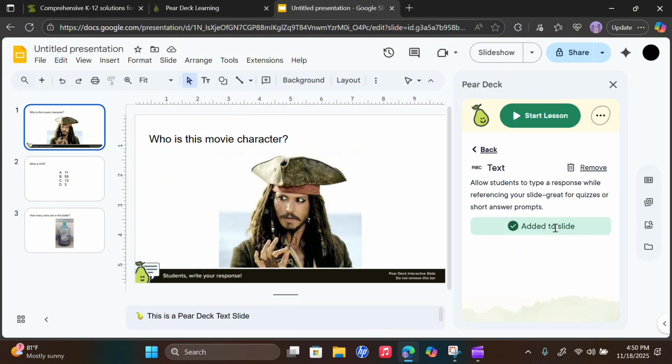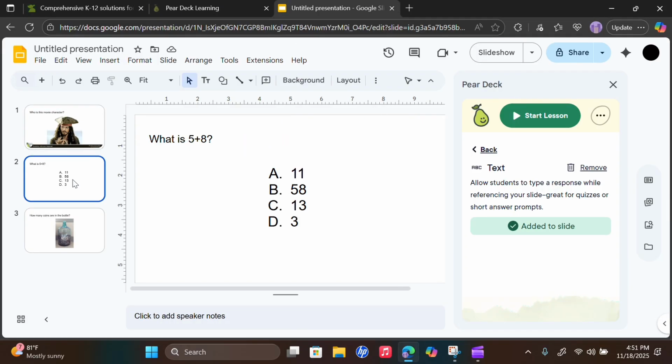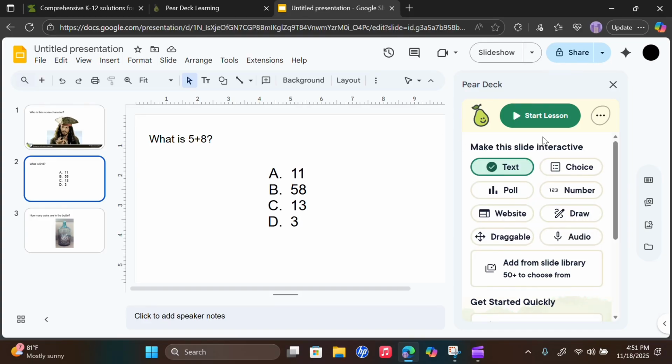Keep in mind when adding this to slide, you're not going to want to delete this down here or else it's not going to make the slide interactive anymore. And students will then not be able to post their responses. Now we'll simply just go to our next slide and click back right here.